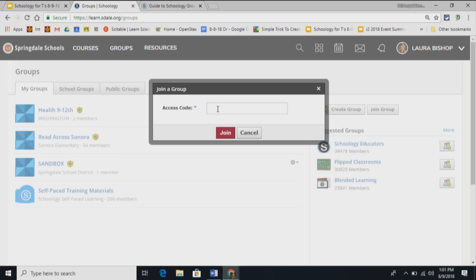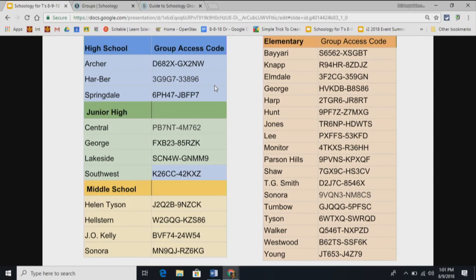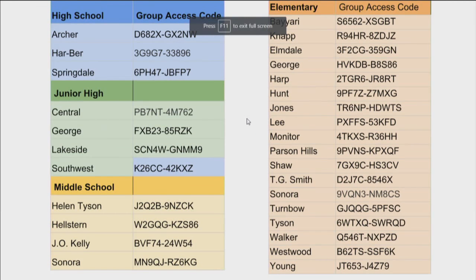What I'm going to do now is I'm going to switch back over to our presentation, and I have a list of those codes for you to view. All you'll need to do is find your school and then put your code in that box. That code is not case sensitive, and you don't even have to worry about the dash. So we're going to give you a minute and a half to join that course.